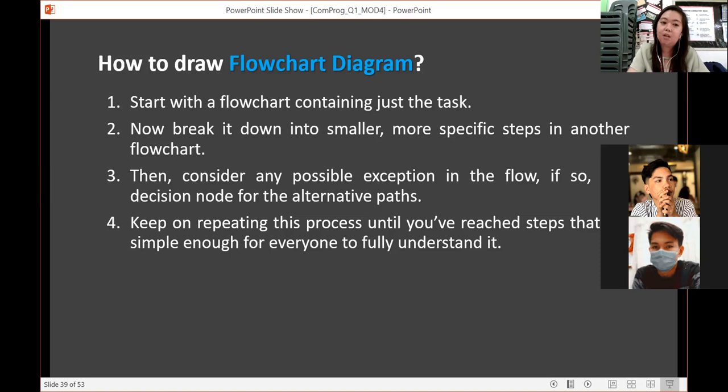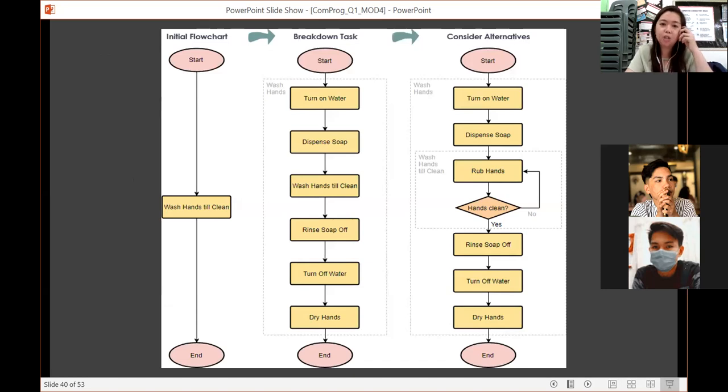Then fourth, lastly, keep on repeating this process until you've reached steps that are simple enough for everyone to fully understand. Okay? So, for example, first is the initial flowchart. We have the start and end symbols, and then only one item inside, which is wash hands till clean. Wash your hands until they are clean.